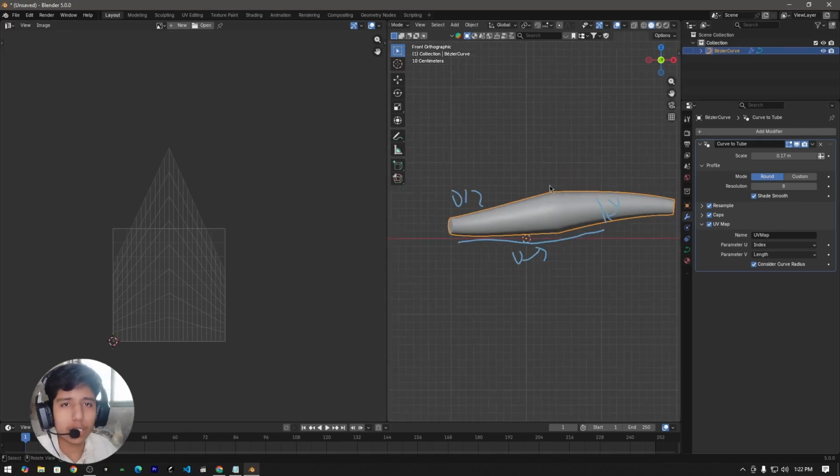So this modifier is useful if you guys want to create tubes, pipes or pools or something architecture-like. So yeah, there we go. Now we have covered every single setting in the Curve to Tube modifier.